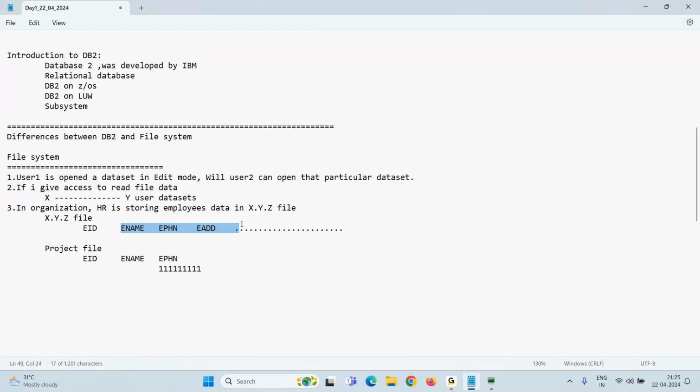Which means data consistency will not be there. Because of this file mechanism, we will not have any data consistency. Here is one record for the same employee, same name, with another phone number. The phone numbers are different. Why? When we change it here, it should automatically change there, right? So in the case of files, we need to handle that logic. This is the main challenge.